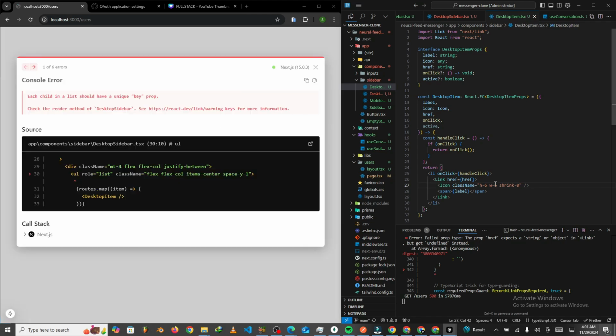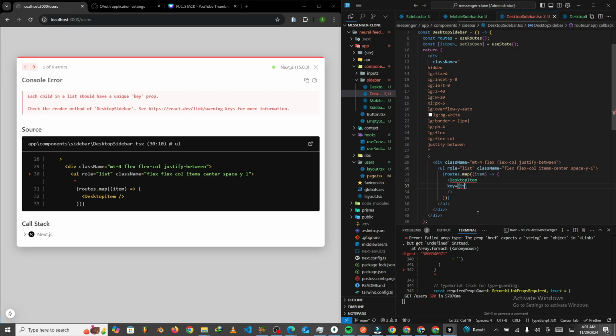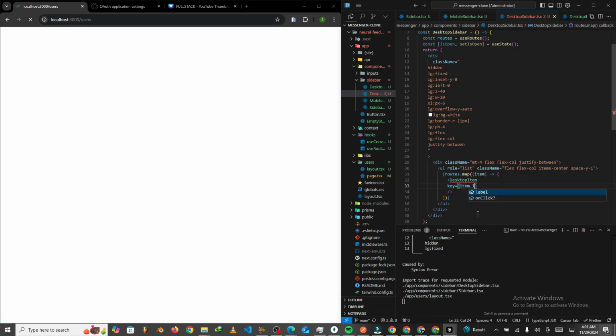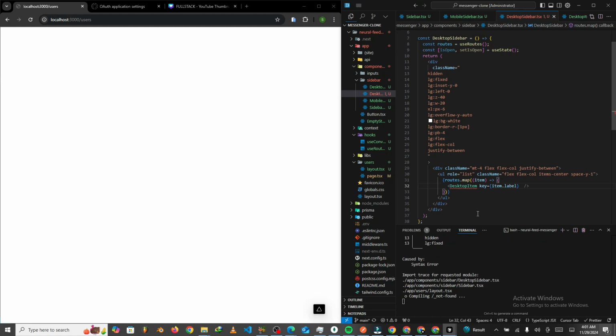So you see how we are passing in the props over here. Let's quickly go to the sidebar, desktop sidebar. So inside the desktop item here, let us quickly pass in the things that we need. For the key, we are going to set it to item dot label. We're going to set the key to the item dot label, and then we are going to take the label and set that one to the item dot label again.